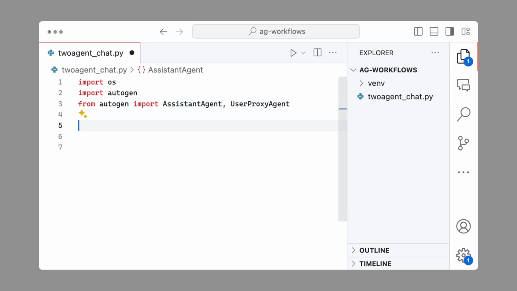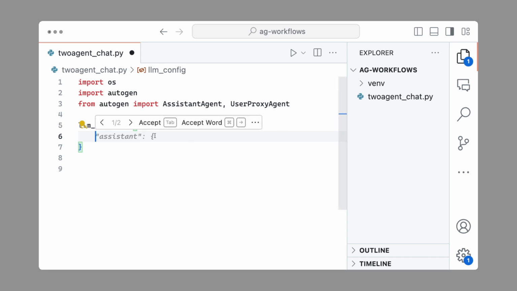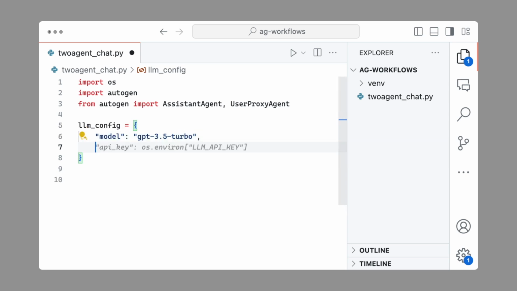Okay, next we're going to set up our large language model configuration. So we're going to do llm_config. Now I'm going to be using OpenAI's GPT. You can use whichever model you like. And you can try using GPT-4, just keep in mind that it's more expensive.